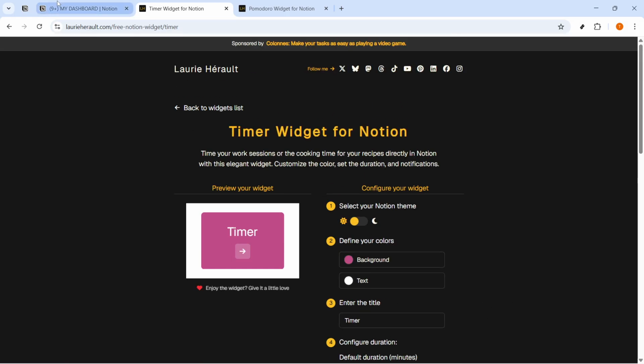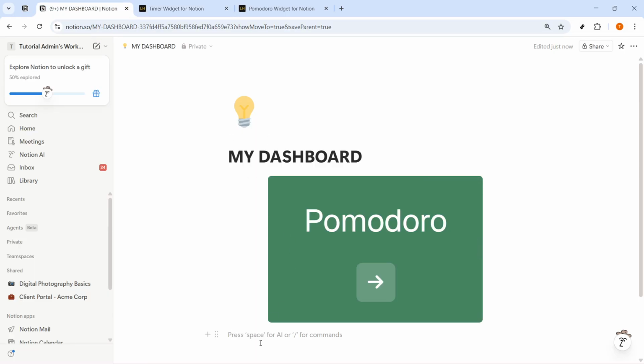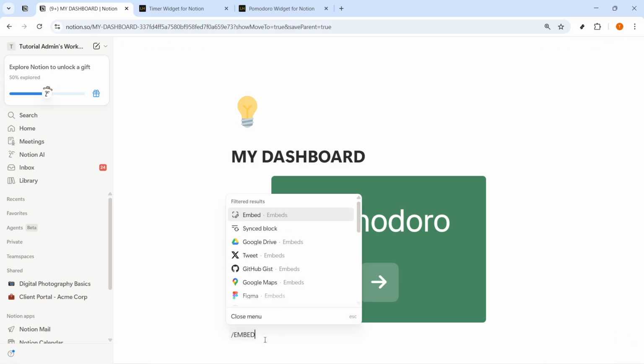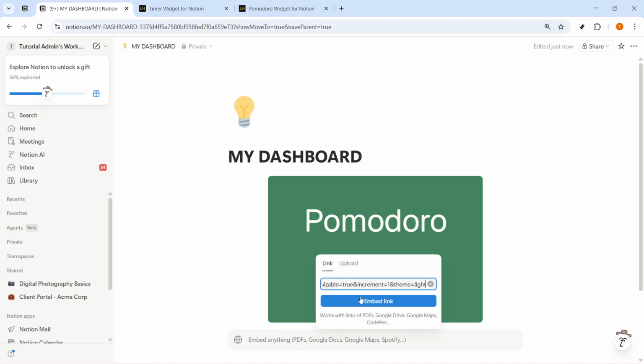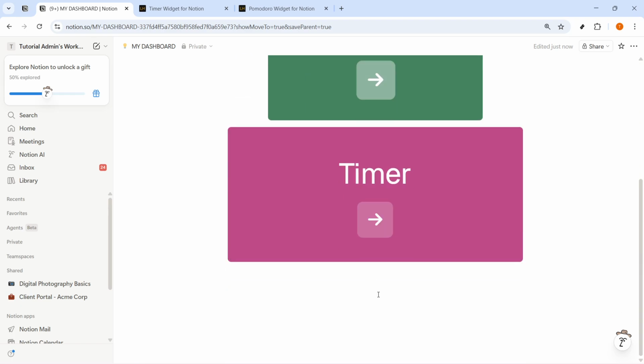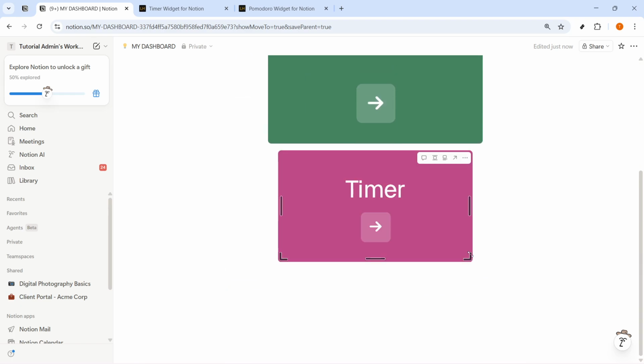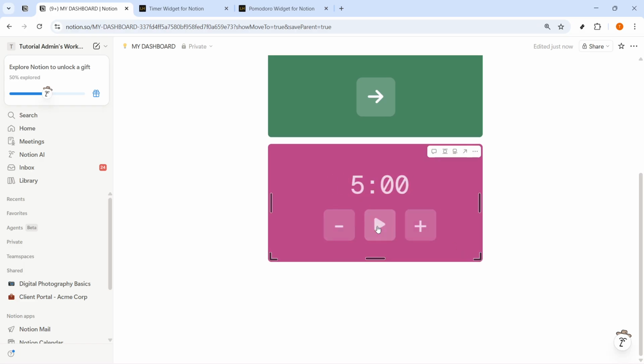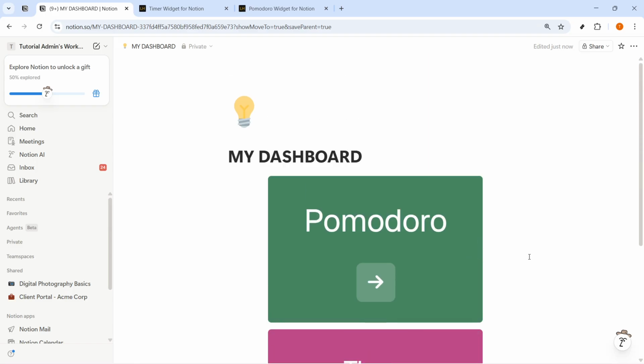Click on a blank line below your Pomodoro widget, type /embed and choose Embed. Paste the new URL and click Embed Link. The timer will appear underneath the Pomodoro widget. If needed, resize this one too so the layout looks balanced and easy to use. Next, go back to the widget site one more time and click Back to Widgets again.